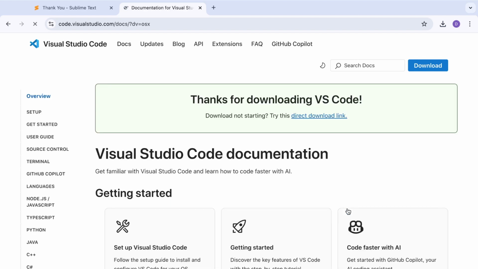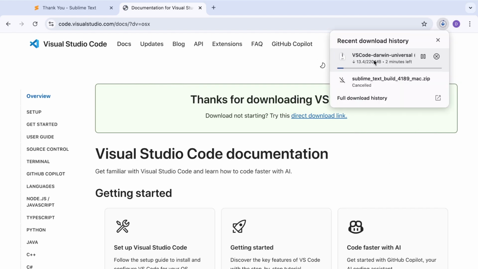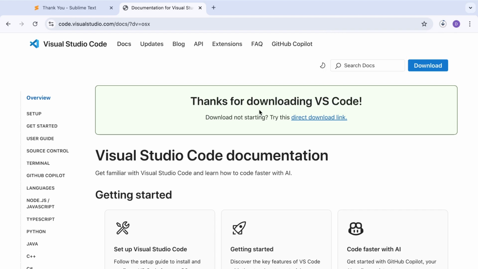So if we click on it, you will realize that we are on this page where our download has just begun. If you check your downloads, the process will just continue as we had in the earlier sections. I already have Visual Studio Code on my device, so I'm not going to download it.